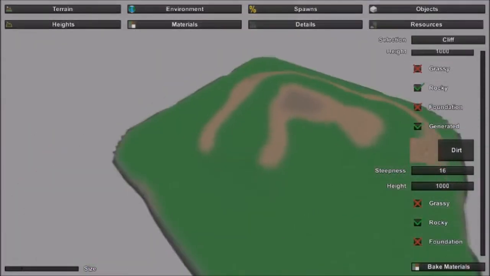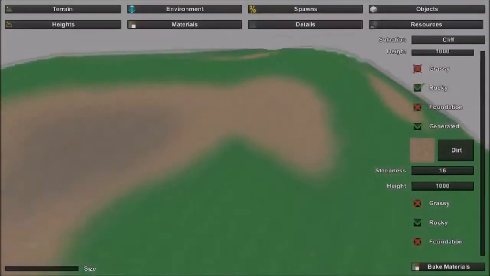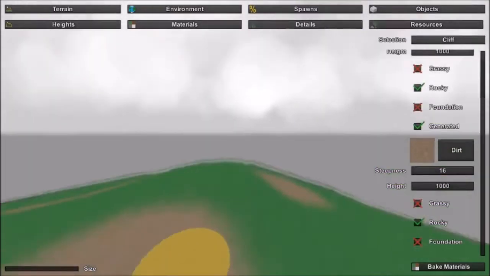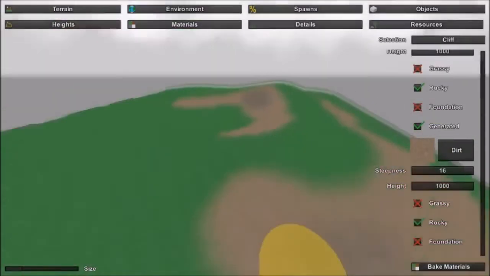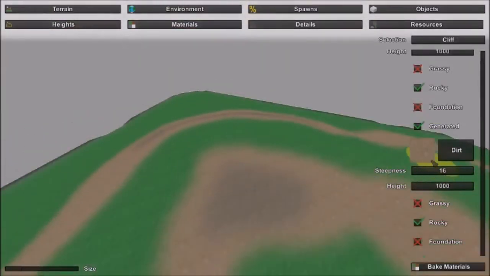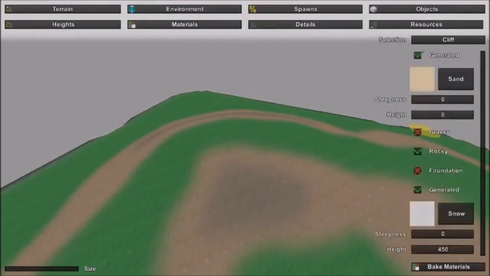This really speeds up the level process because you don't have to put each individual texture on, make it look nice, and blend it out. It just does that all for you. And you can configure how it does that with all these little properties on the right over here.